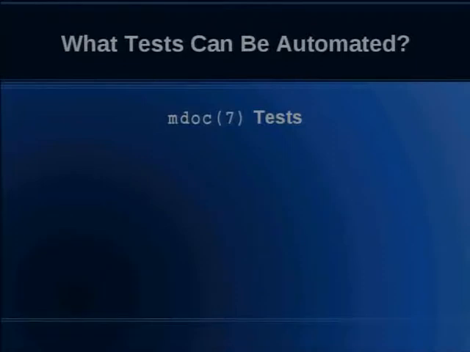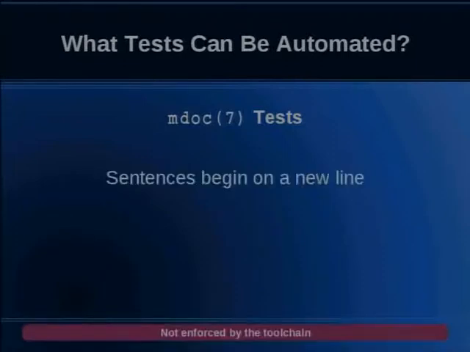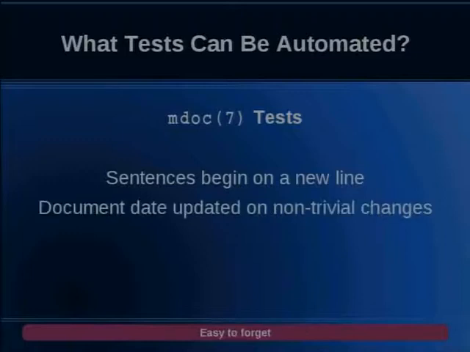For MDoc, there are certain things we can test for. A FreeBSD guideline is sentences should always begin on a new line. Ours don't always now, but we can check for that. We can also check that the document date was updated when non-trivial changes were made.